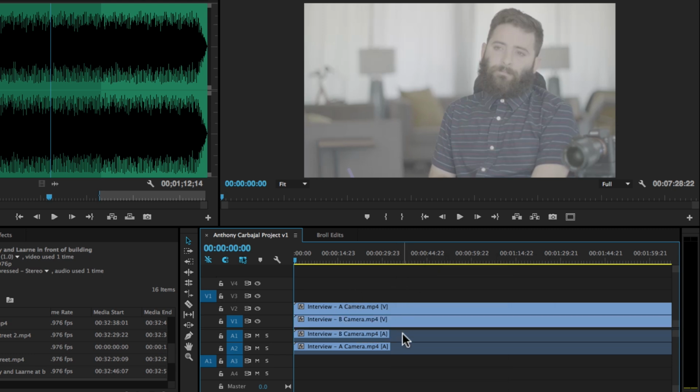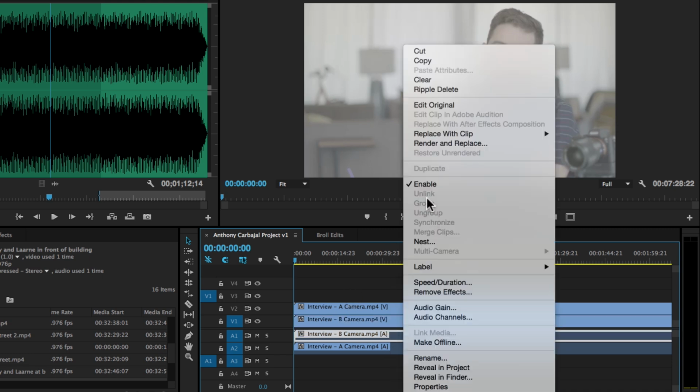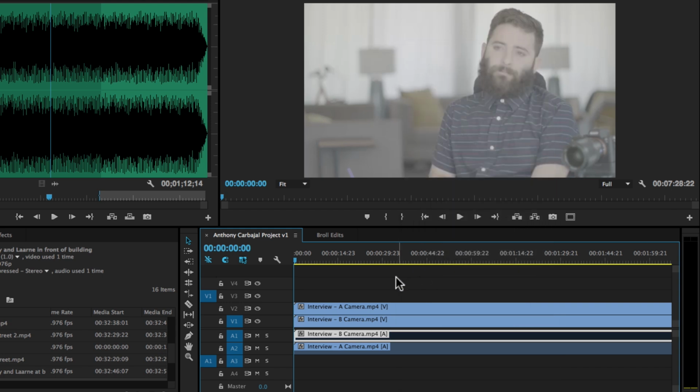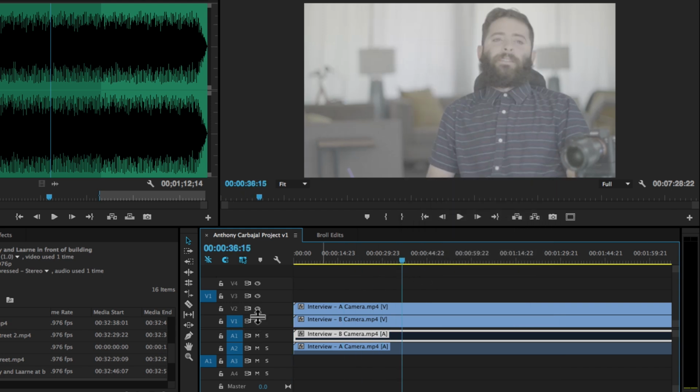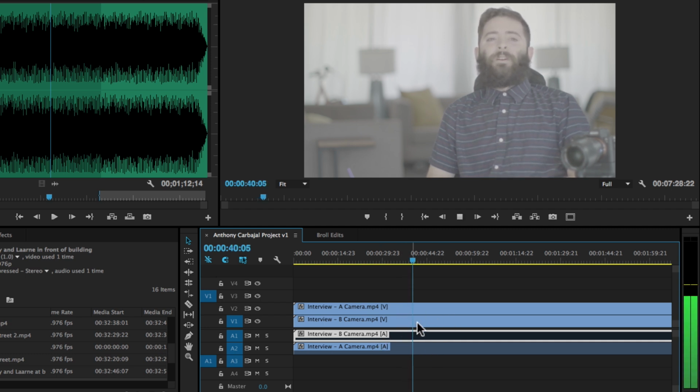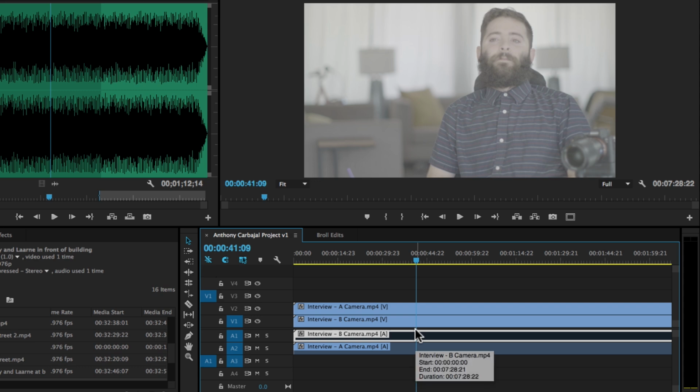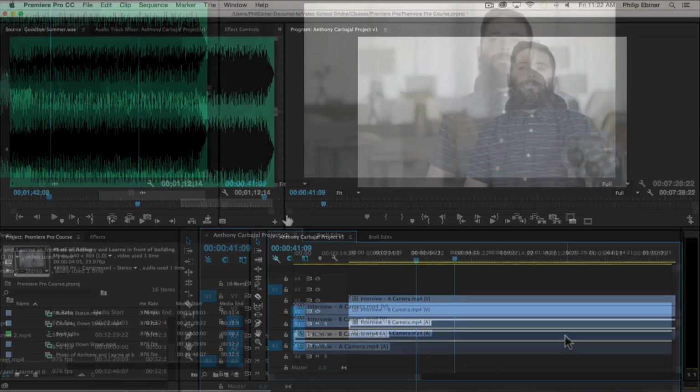I actually just right clicked and it selected both the audio and video. What I'm going to have to do is Option right click and then check enable. What enable does is similar to what this toggle track on and off button does, but instead of turning on and off an entire track, it turns off just a single clip. So now the audio from camera B is off if we play through this, but it's still there in case we need to enable it later on.